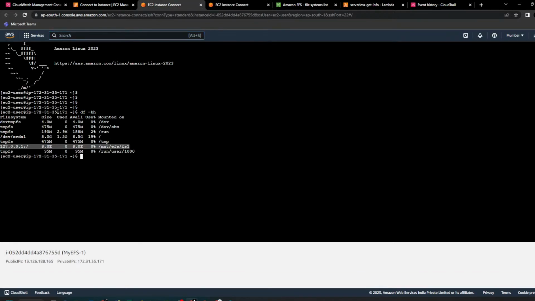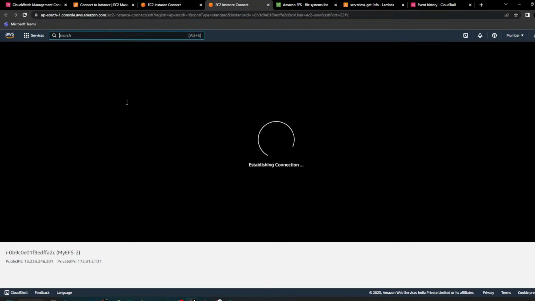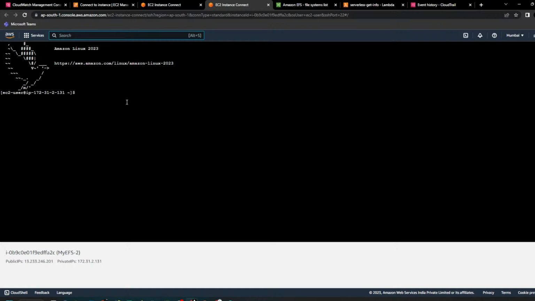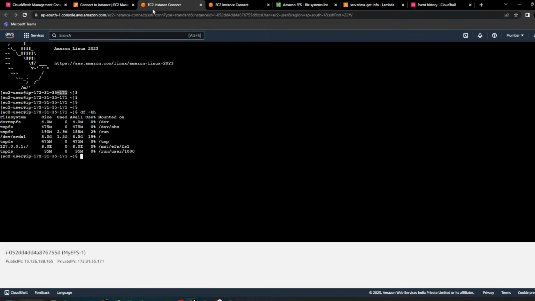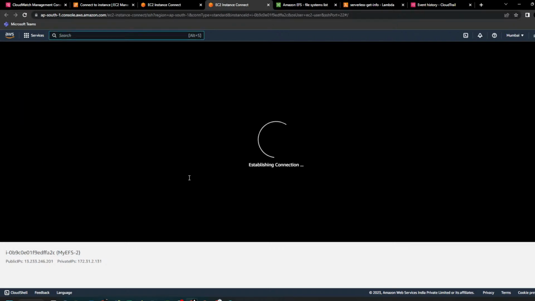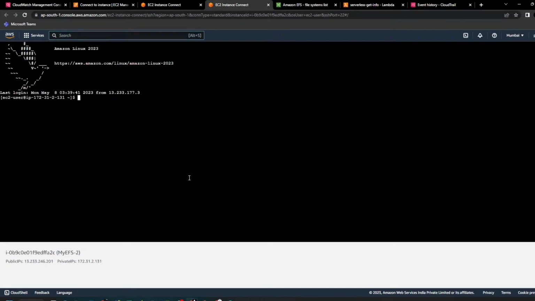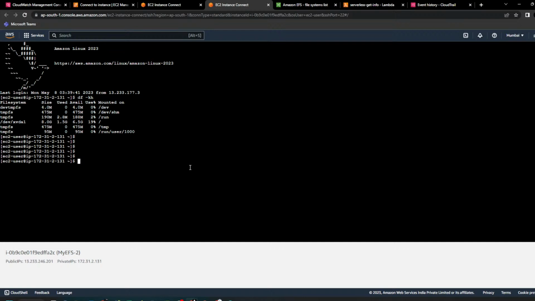So this is the first EC2 machine, 171, and this is another EC2 machine. You can see the name here, EFS2. Now let's check df -kh. Till now it hasn't mounted the EFS volume. Let's wait a couple of minutes. Okay, the EFS volume is not mounted on this machine till now.